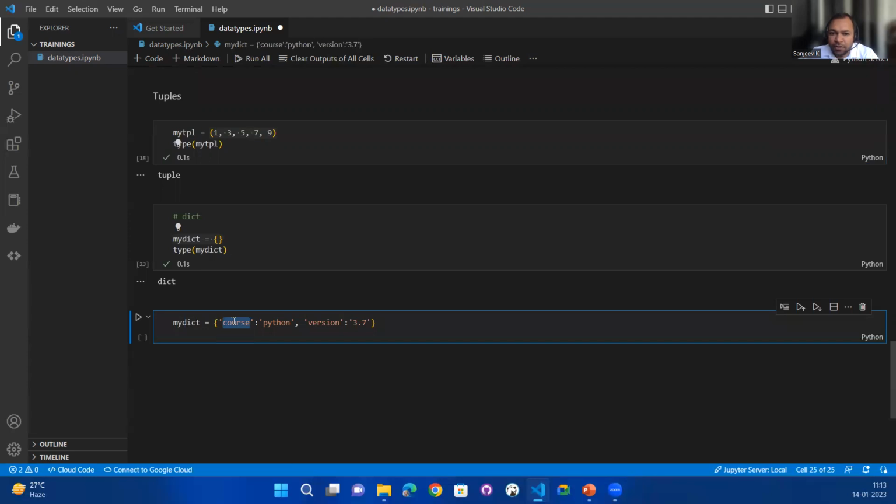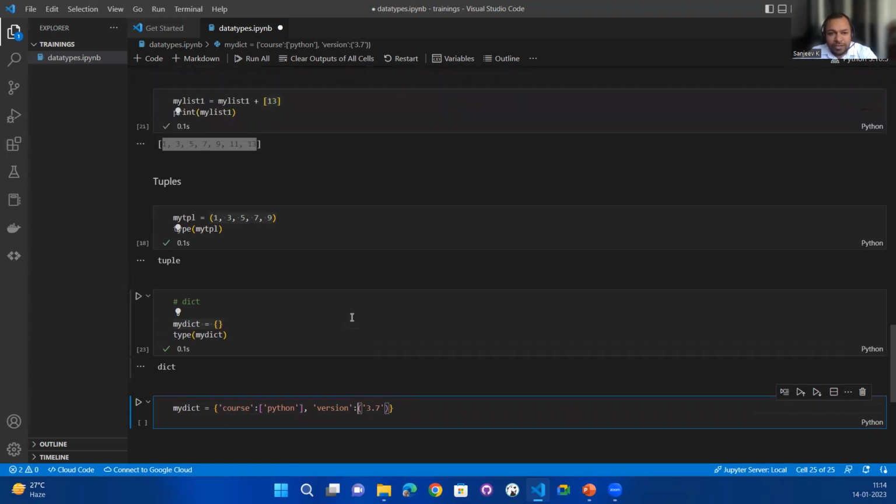Course here is one of the keys. Version is one of the keys. Python is the value. So key and value, this is one pair. This is how a dictionary looks. So it has mappings. Every key will be mapped to one value or one particular data type. It could have a list within that value, or it could have a tuple. Anything, we can have any data type associated within this value part. So I think we are good with the basics.